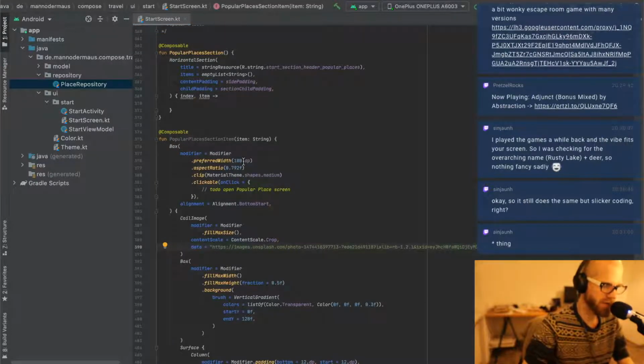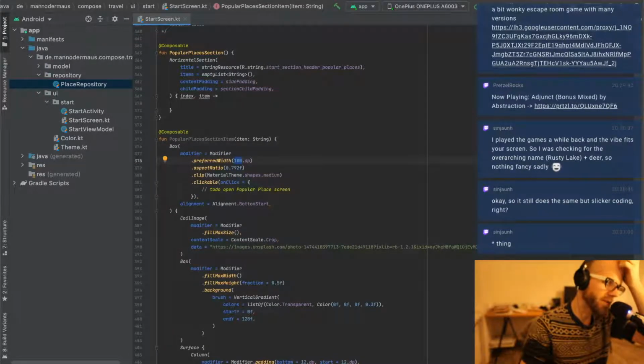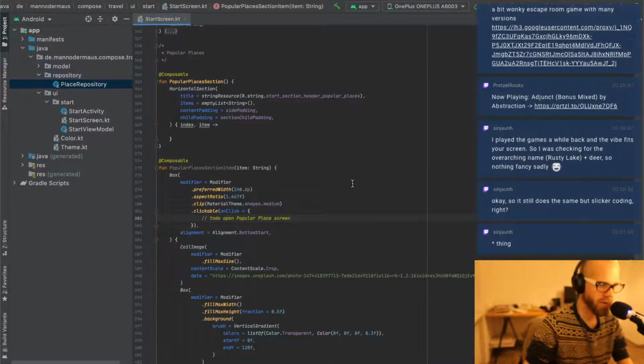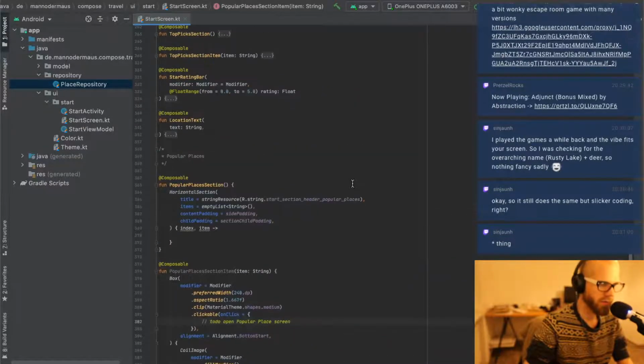So we had this. The top traveler picks are 180 dips, and the popular places are going to be wider. So let's do 240. And the aspect ratio is also different. So I'm not sure, just by checking this roughly, I'm saying this is almost a 16:9, so let me try that ratio. And that should be it.